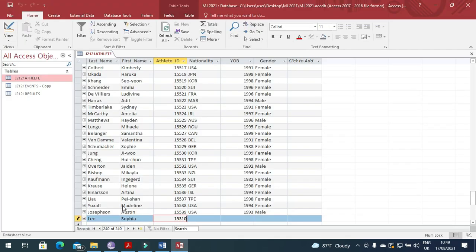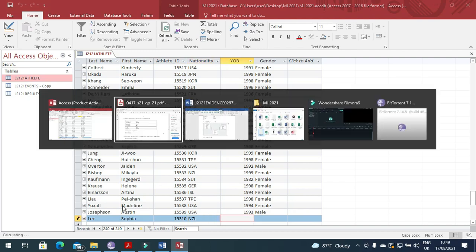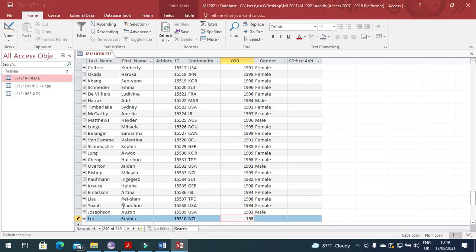15310, and that is New Zealand, and 1982, and that is female. Save and close the table.